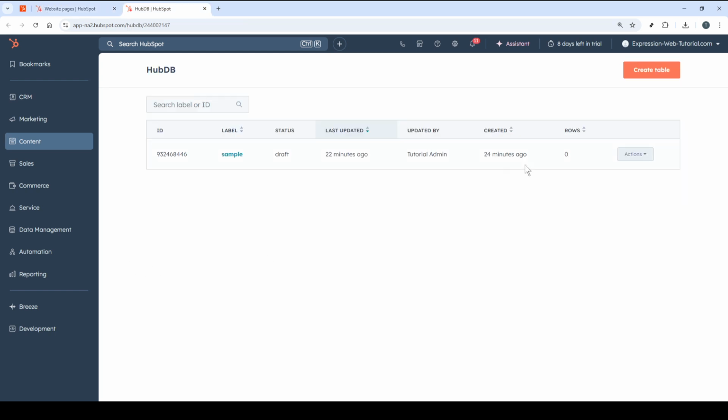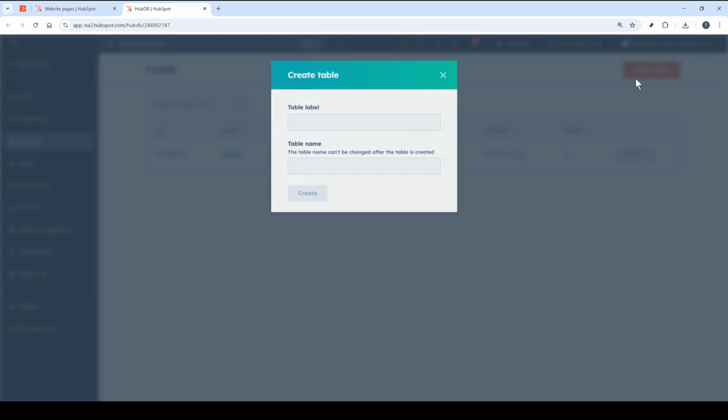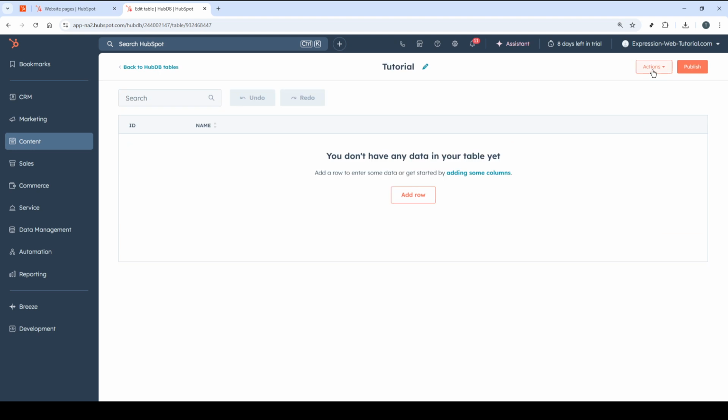If your data lives in the CRM, you can use custom objects instead, but the flow is similar. HubDB is like a spreadsheet inside HubSpot. Each row can power an individual page, which is perfect for directories, team listings, product catalogs, and more. Create a new table. Give it a clear name you'll recognize later, and create it.